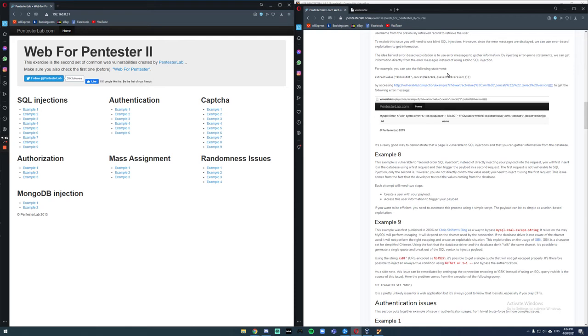This one is vulnerable to second order SQL injection. Instead of directly injecting our payload into the request, we will first insert it in the database using our first request, and then trigger the payload in the second request. The first request is not vulnerable to SQL injection, only the second one is. However, we do not directly control the value used. We need to inject it using the first request. This issue comes from the fact that the developer trusted the values coming from the database.